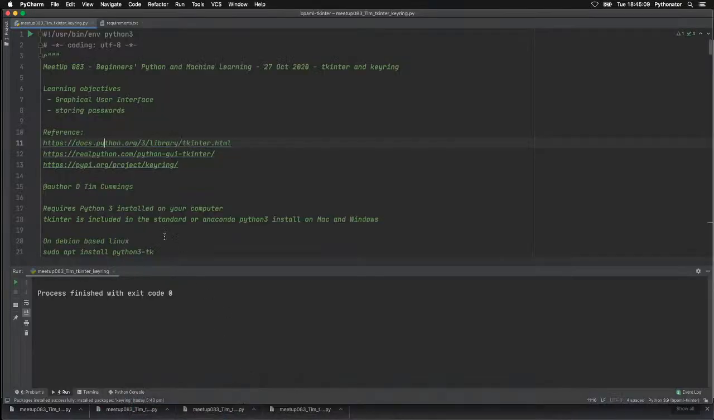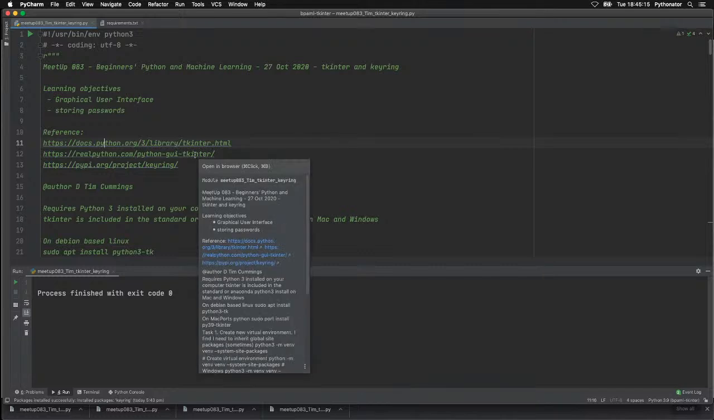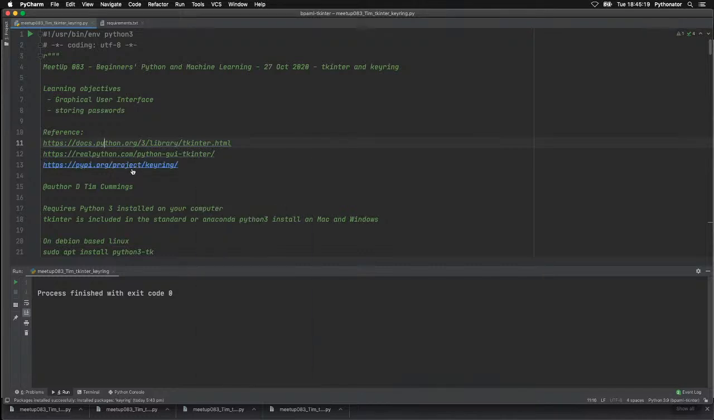So what else did I add? There's a reasonable tutorial at Real Python on how to use tkinter, and there's also the Keyring project, which is a surprisingly simple library which solves the passwords problem, which is a very difficult problem.